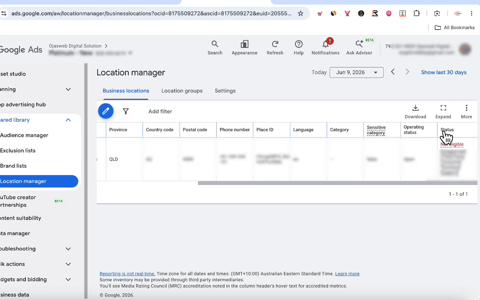So the business location is not eligible to serve on Google Ads, despite the fact that the location is active on the Google My Business page. If you search on Google, you can find the location active in the organic result, but it will not be serving in Google Ads, either on Google Search or on Google Maps. The reason is that there is some information in the business profile that is not allowed on Google Ads. So if you want your business location to serve on Google Ads, you have to make sure that the information you put on your business location is allowed on Google Ads.